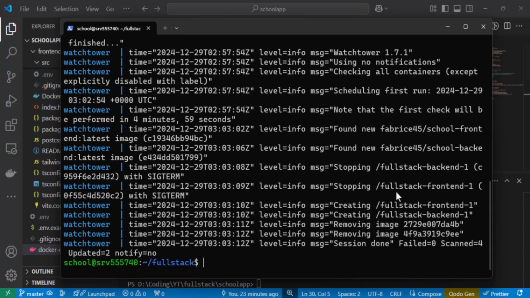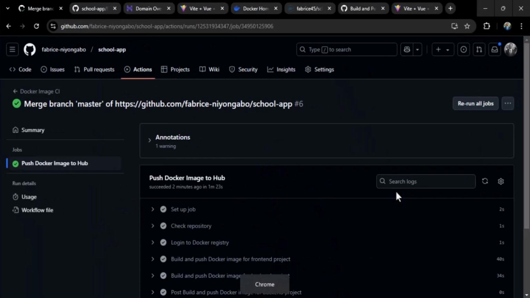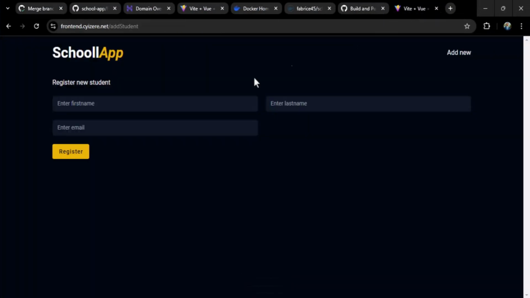So let's go inside of the browser and refresh the page just to see if we are able to see our changes. Let's do refresh, and okay, interesting. Our changes are not here yet.